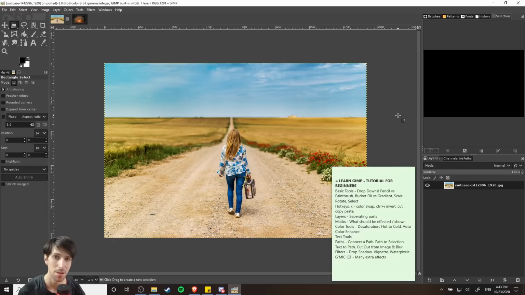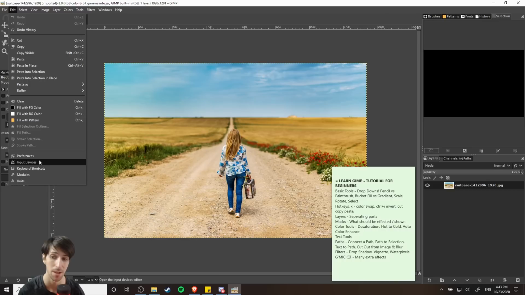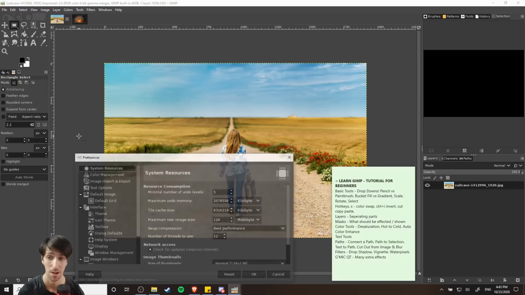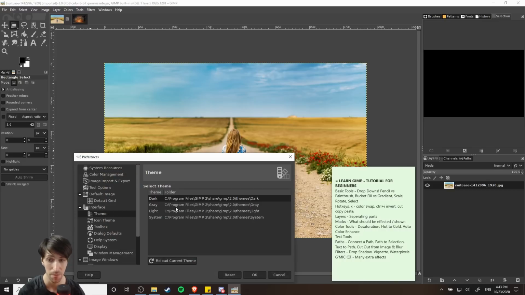So before we get started, I think it would be a decent idea to mention changing the theme of GIMP. If you boot up GIMP and you don't like the default look of the interface, you can actually change your theme to a dark, a gray, or a light theme by going up to the Edit menu at the top left and going down to Preferences. And then you can go down to Theme and you'll see dark, gray, light, and system themes as options here. It's also possible to find additional themes on the internet. Generally, I just like to stick with the dark theme. I find it to be easier on the eye.